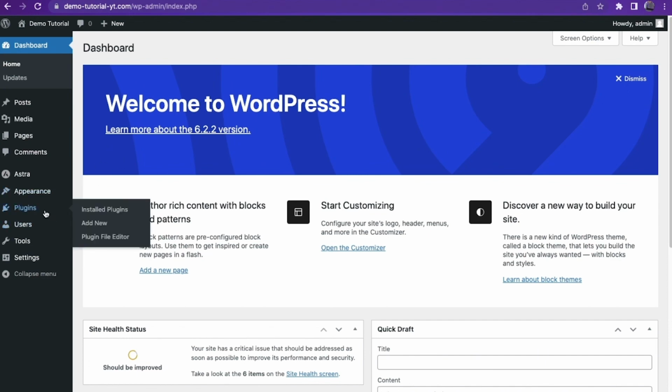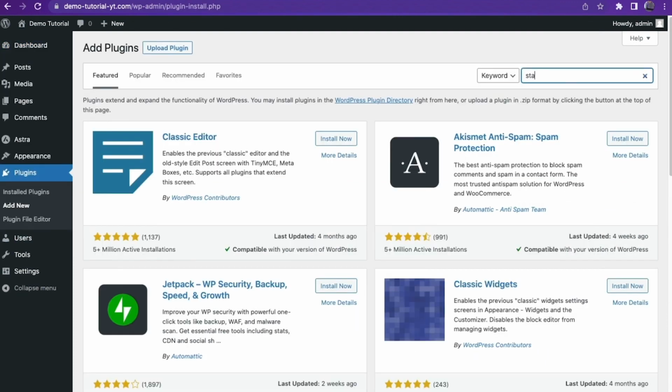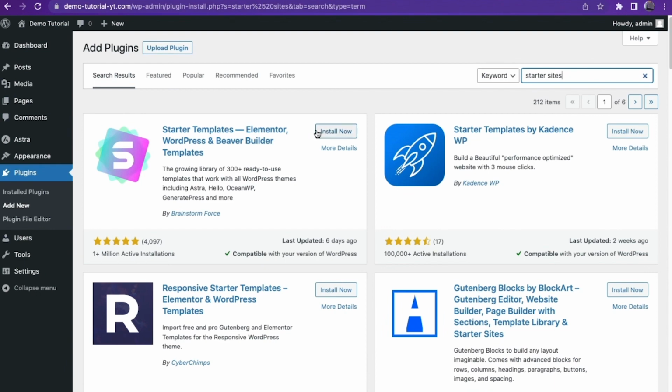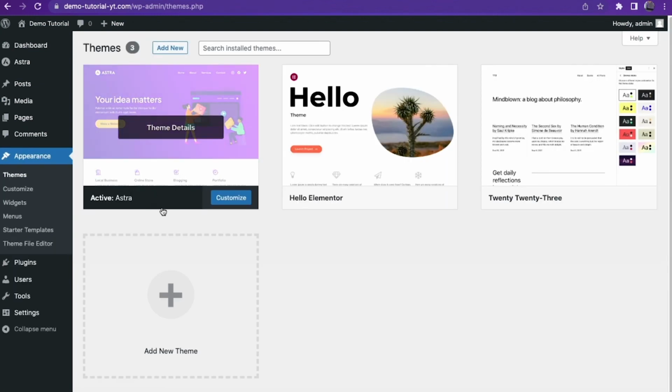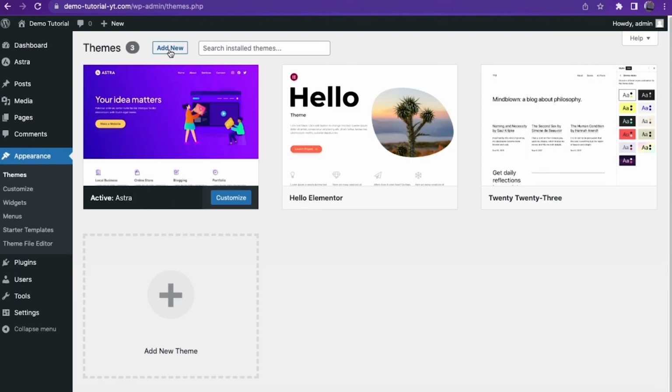In order to do that, you click on plugins, then you click on add new. When you click on add new, you search for starter site. When you search for starter site, you will install this plugin right here. When you install it, you click on activate. When you activate the plugin, you go to appearance, go to themes, and you make sure that this Astra theme is installed. In order to do that, you click on this add new at the top.